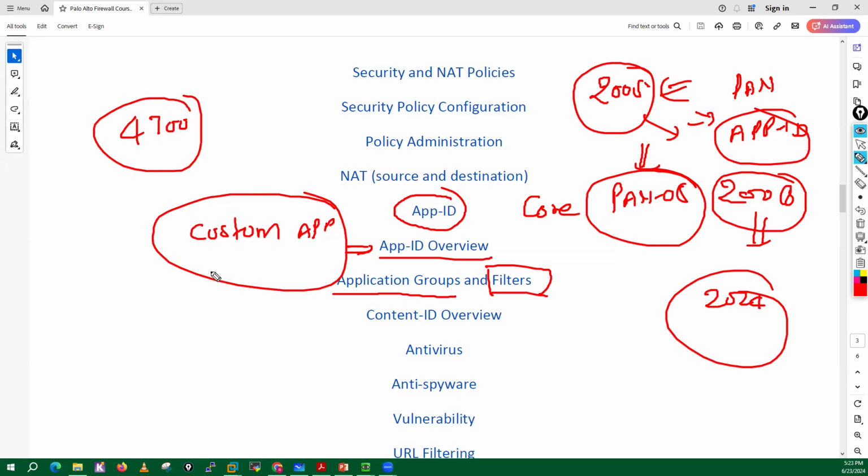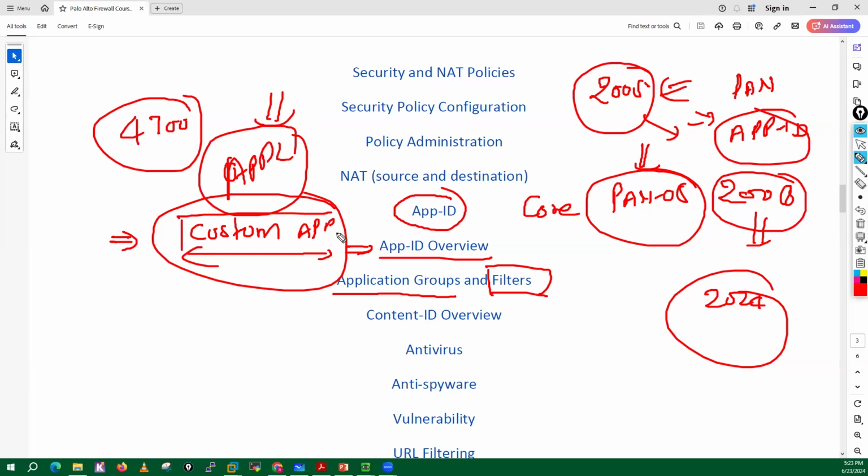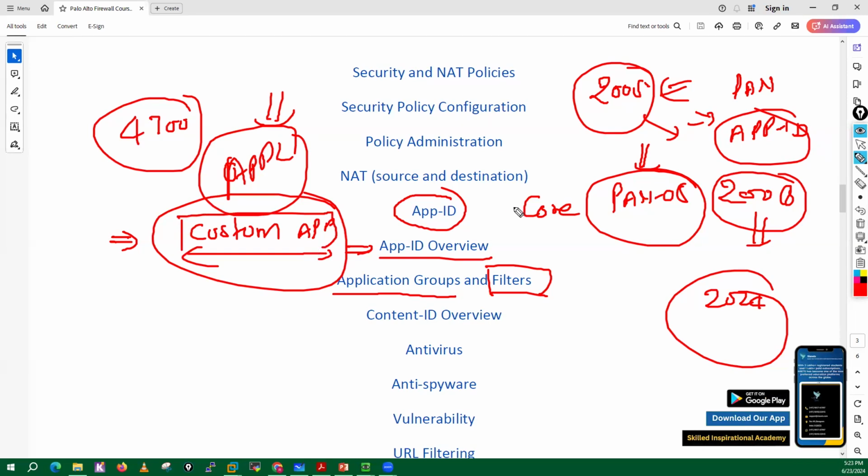But if you have some applications and these are your internal applications, right? In that case, you can create custom applications, and you can also configure the application override. So I will also tell you how we can configure the application override with the help of these custom apps. Okay, and these apps I am going to create and explain.